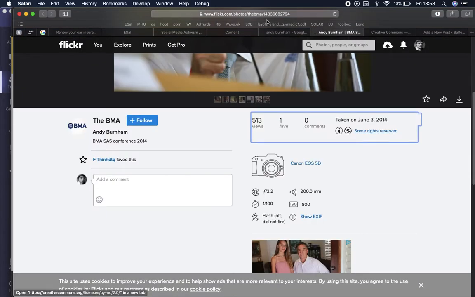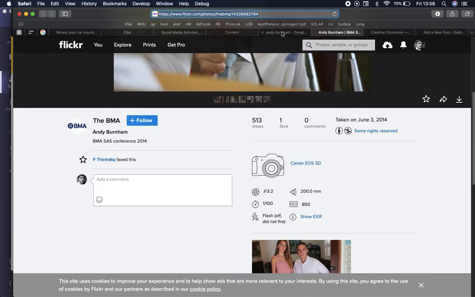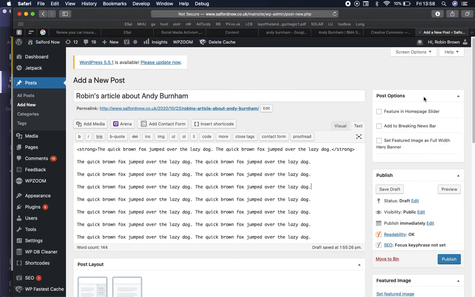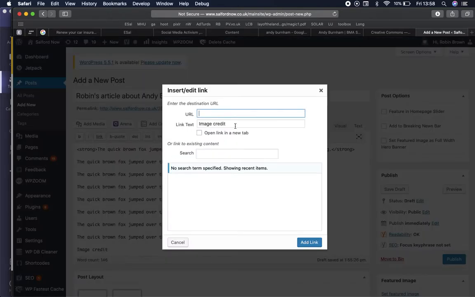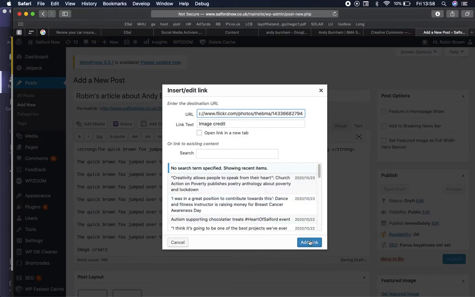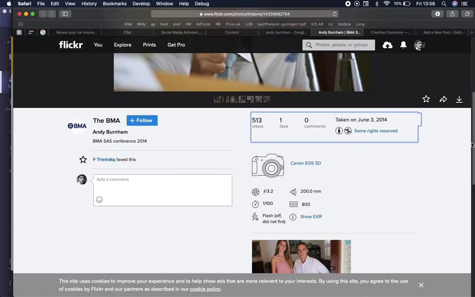How do we do that? We literally just copy this URL at the top, and then there's no set way of doing an image credit on a page. All I do is I go down to the bottom of the page, and I'll write image credit, and then I'll turn it into a link by hitting this button link, and I've highlighted all that text. Paste in the URL, add link. That's all I do.